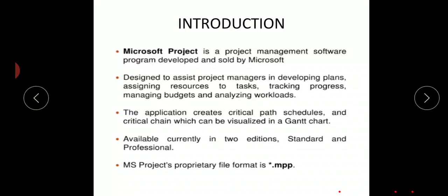Once the project is actually started on the site, you start tracking the work, whether it is going as per the plan. The application creates the critical path schedules and critical chain, which can be visualized in a Gantt chart. In our theory classes I have explained what the critical path is, how to deal with it, and when activities come under the critical zone, how exactly to give them importance. This software will help us understand those concepts easily. It is currently available in two editions, standard and professional, and we are following the professional version.